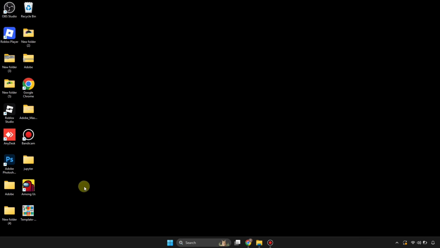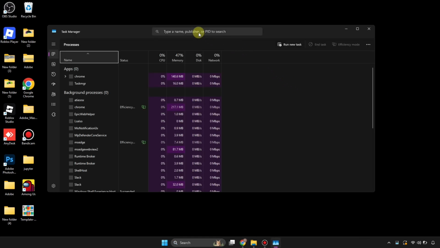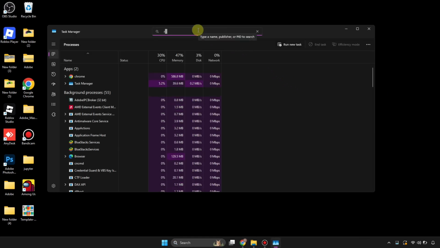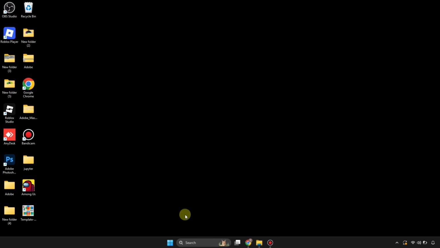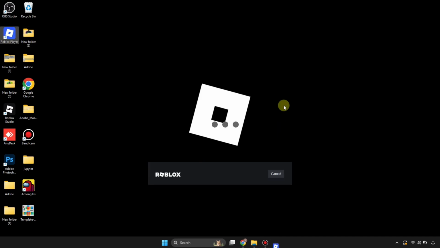But let's say it's still not working, then you can go to the task manager, search for Roblox, and if you find anything running related to Roblox, you have to simply turn it off. After that you're good to go and open Roblox, and this time you will see it will open. It would not cause any issue and you're good to go and play the Roblox game.